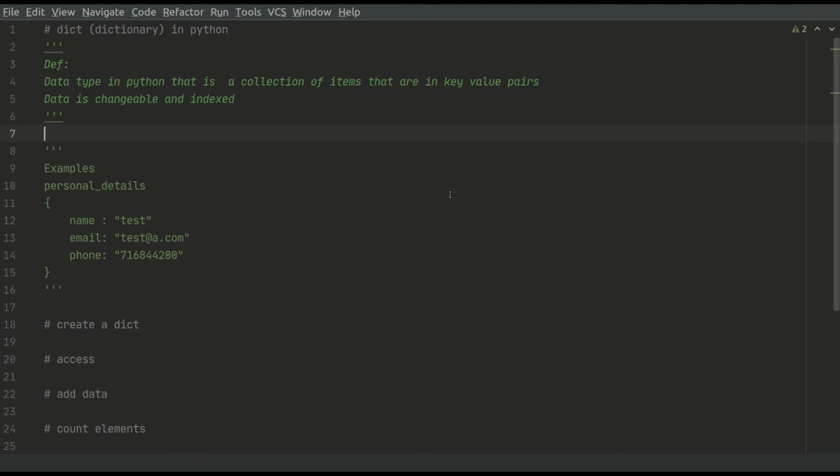So we can define a dict as a data type in Python that's a collection of items represented in key value pairs, and the data contained in those items can be changed, and the data is also indexed. In layman's terms, assume you have the Oxford Dictionary that contains all those words that you want to look for their meanings. Each keyword has its own meaning.